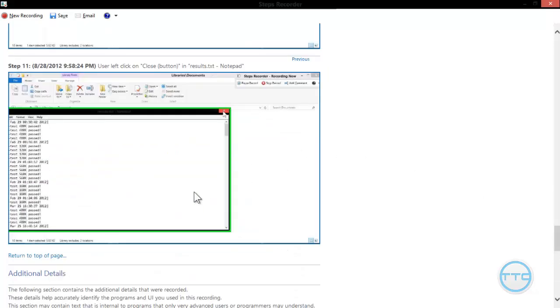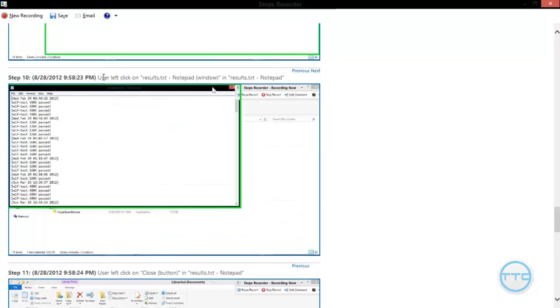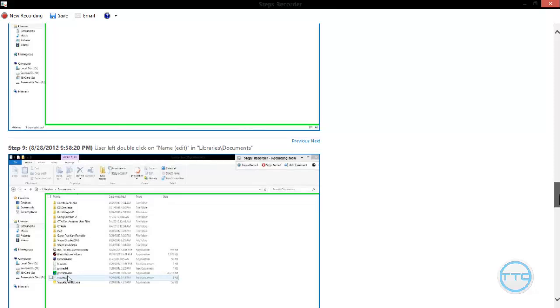But the pictures along with the highlights, very cool. Step 1. It gives you the second. User left click on close button in results.txt notepad. Very, very detailed. User left click on results.txt notepad window in results.txt. User left double click on name edit in libraries documents. See how detailed that is? I just clicked on this and it gives you so many words. This will get you through a whole day worth of work.